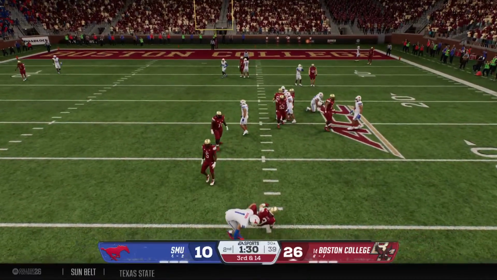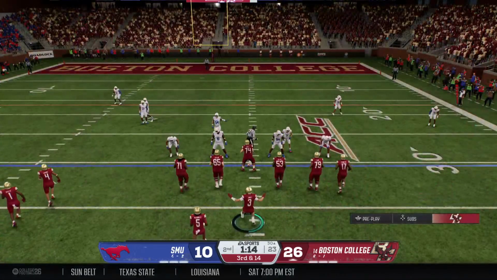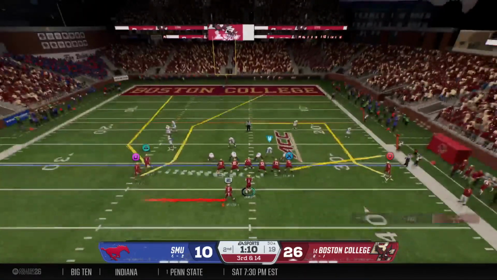Pressure is on the way, and the pressure has arrived, and down he goes at the 30. Now a lot of work to do to move the chains, keep this drive alive after that earlier sack.